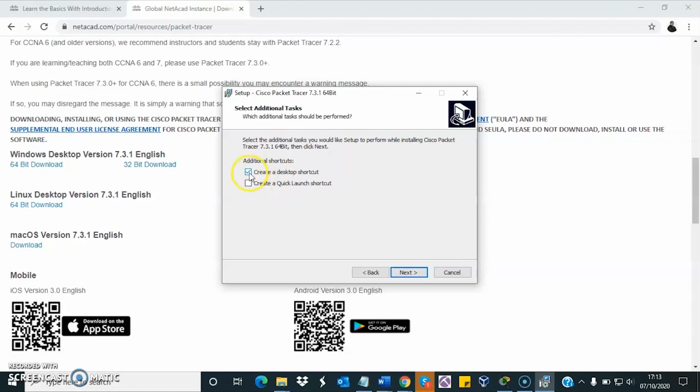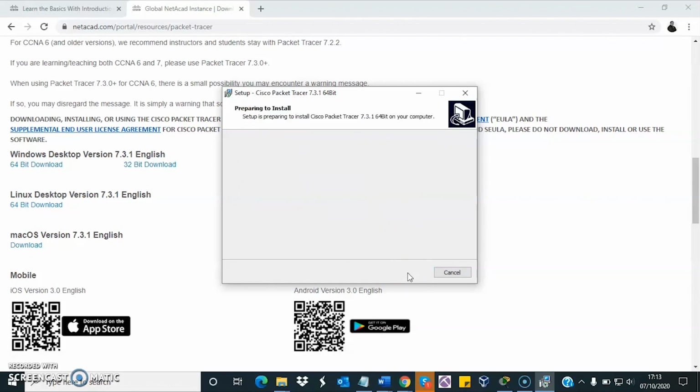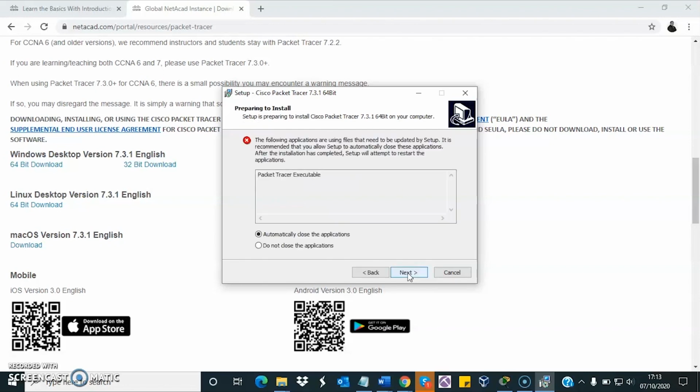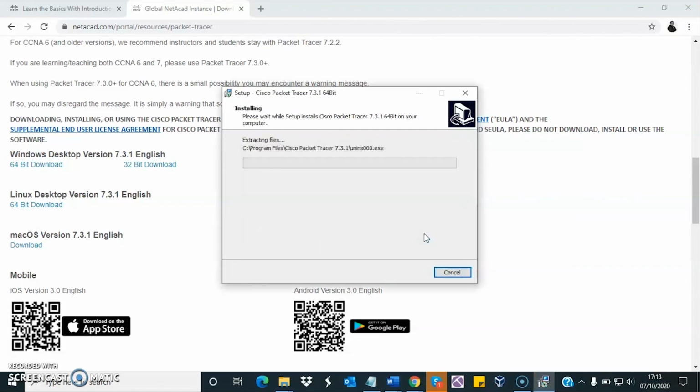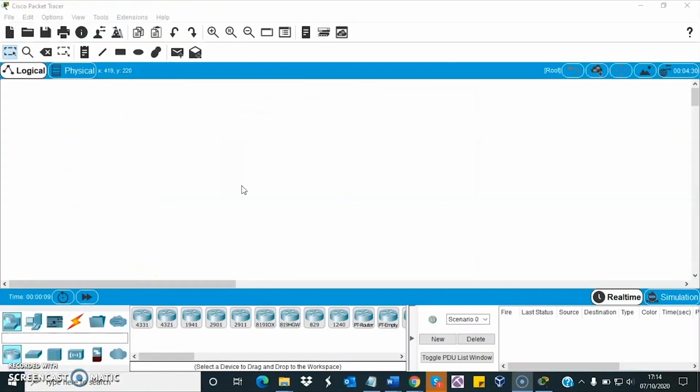So we click Next again, and it asks me if I want to create a desktop shortcut. If you wanted it to appear on your desktop, you would click on it. Alternatively, you can create a quick launch shortcut like this. It depends on your preference. Okay, so my Packet Tracer is fully installed and it's good to go.